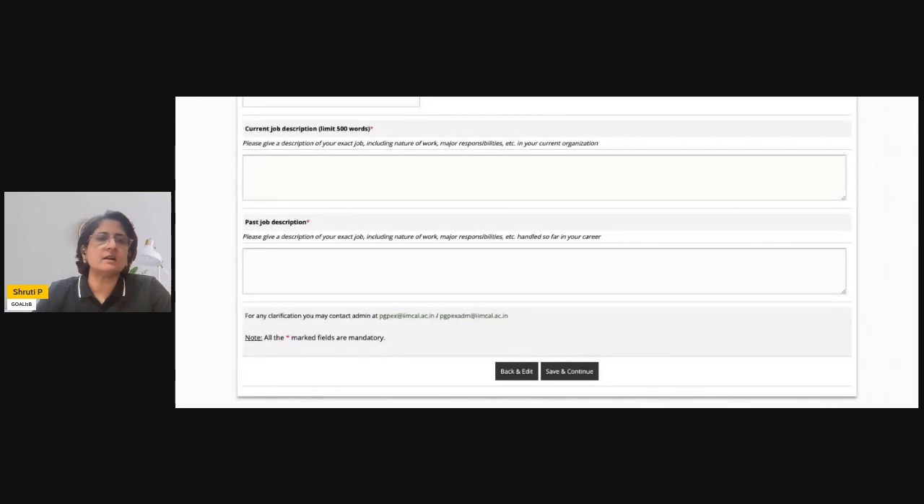You can add your current job description, that is, the nature of your work responsibilities. In terms of your previous job descriptions, you can add this information in the second box below the current job description. The word limit for this is 500 words.